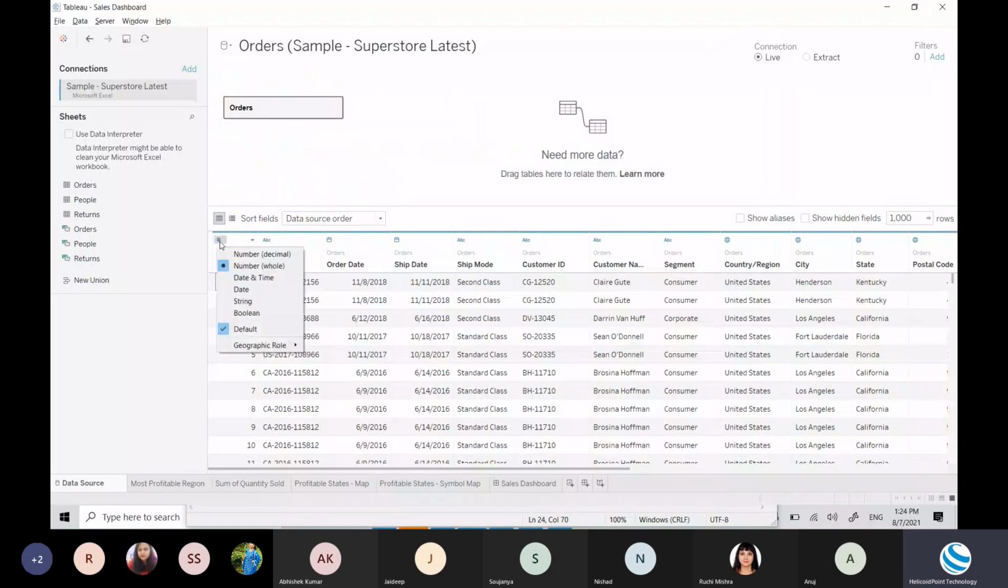So these are the data types. In the interview, they ask what are the different data types: number decimal, number whole, date and time, date, string, and the boolean. And what are the different icons you have seen? Hash, ABC, calendar, and the globe, right? So far, these are the icons you have seen. So what is globe? The fields which contain longitude, latitude information, geographical location information. For them, the globe icon will appear.